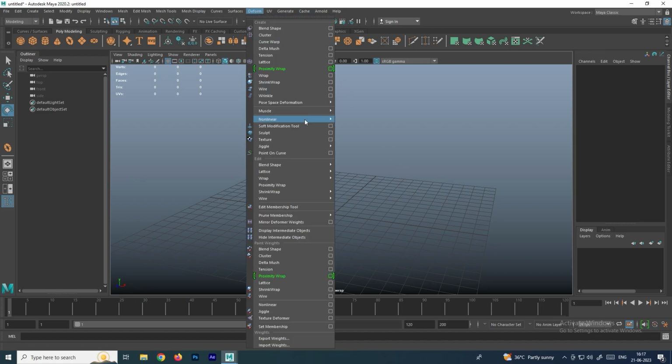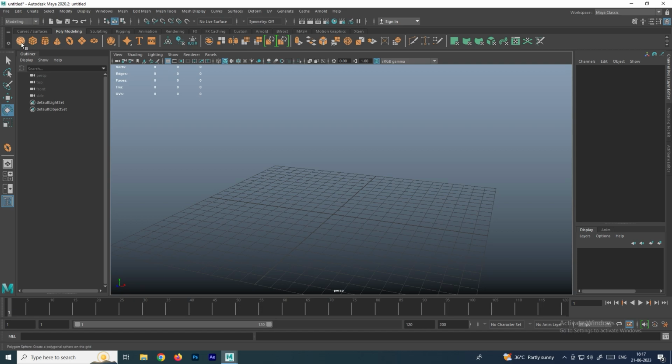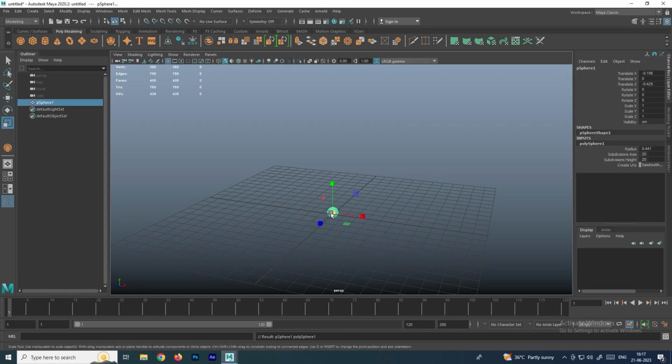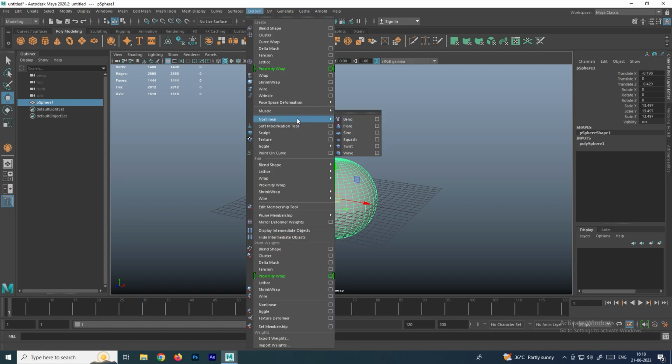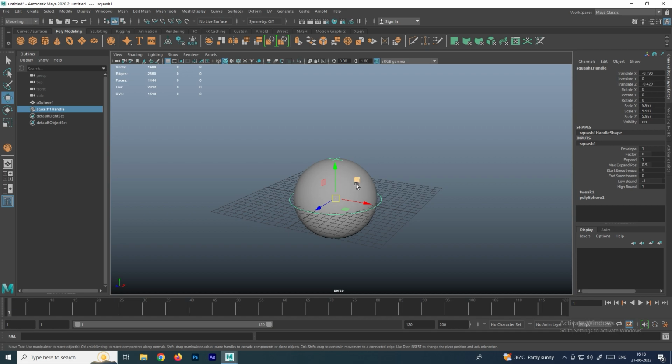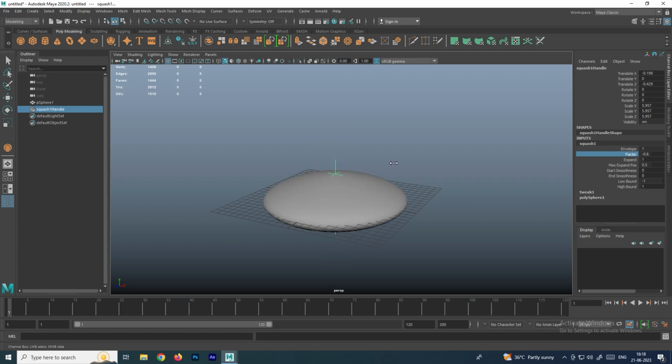Next we will see about squash. For example, if I use this sphere, go to deformers and non-linear shape, and click on squash, the squash is used to create a bouncing kind of effect. Suppose I want to stretch this ball, this sphere, we can use this factor. So we can create this kind of bouncing ball animation. It will be useful when we want to create ball animation.